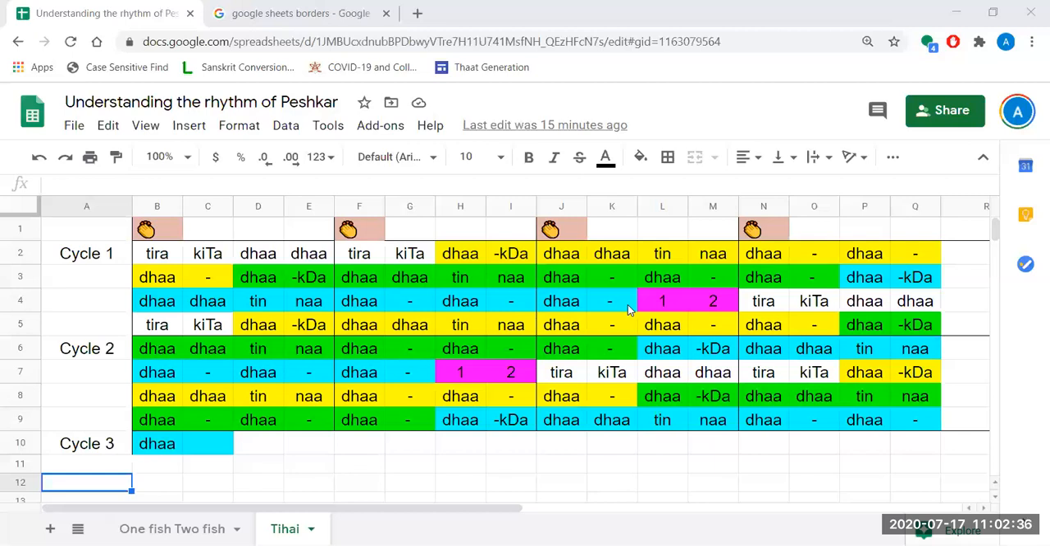1, 2, 3, 4. 1, 2, 3, 4. 1, 2, 3, 4. Ready? Ready, go. Tera kita dha dha. Tera kita dha akra dha dha. Tinna dha a, dha a, dha a. Dha akra dha dha. Tinna dha a, dha a, dha a. Dha akra dha dha. Tinna dha a, dha a, dha a.